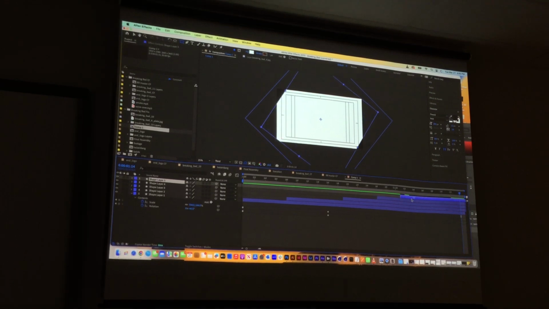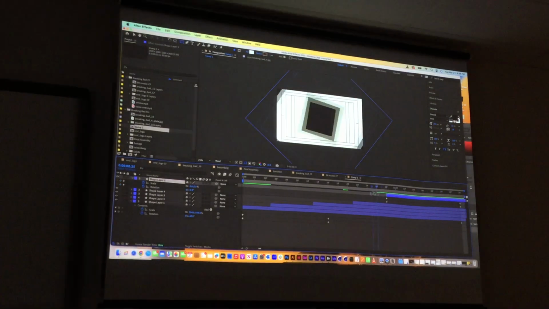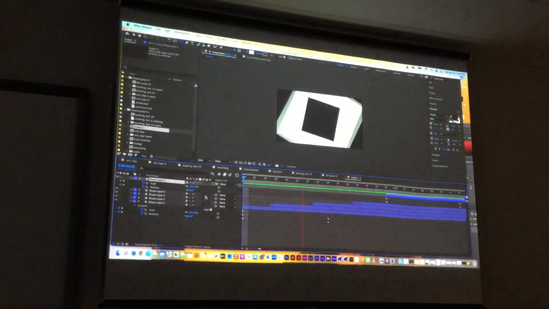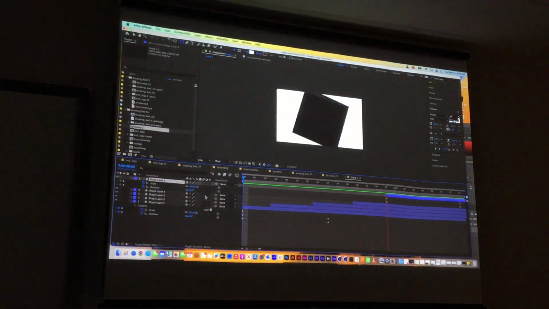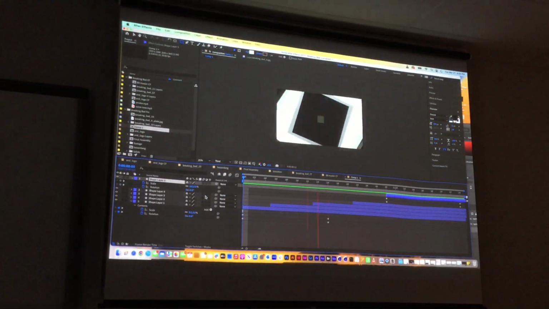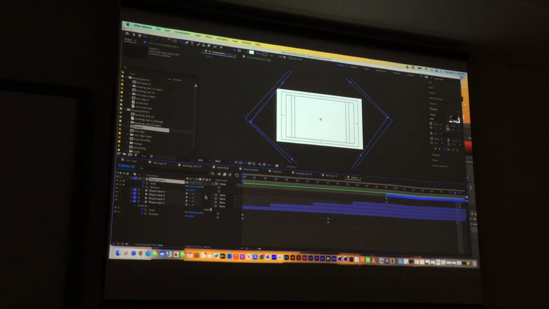So let me grab my keyframes for that one. And shove it a little bit too far back. Push some of these forward a bit. So build out your track map like that, right? Okay, give you guys a few seconds to build that out.